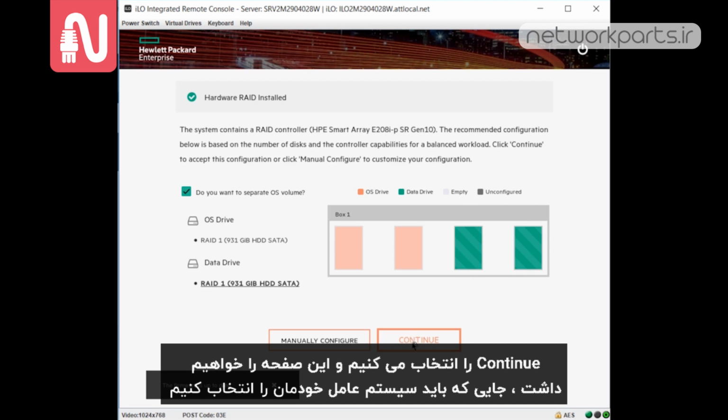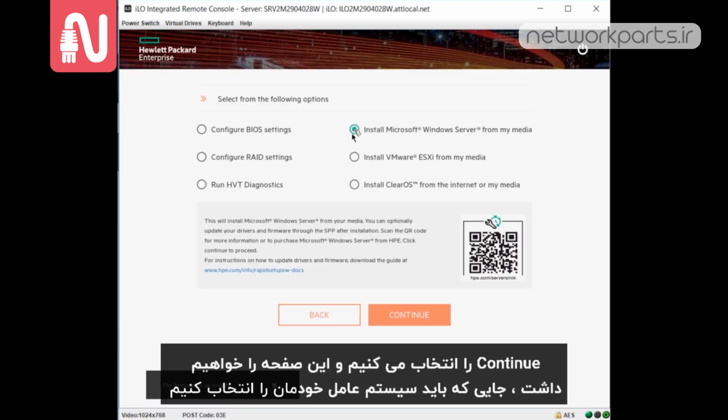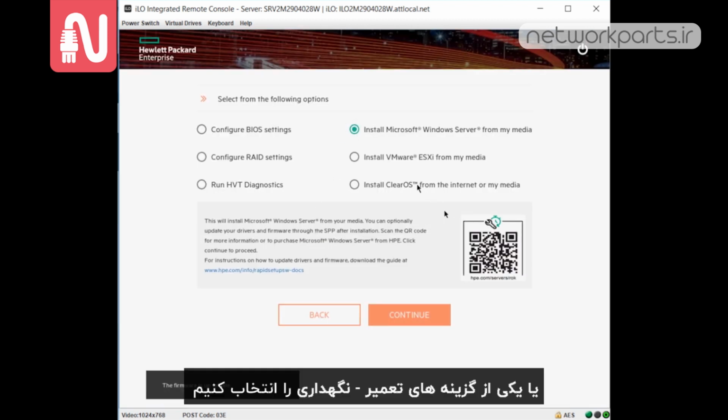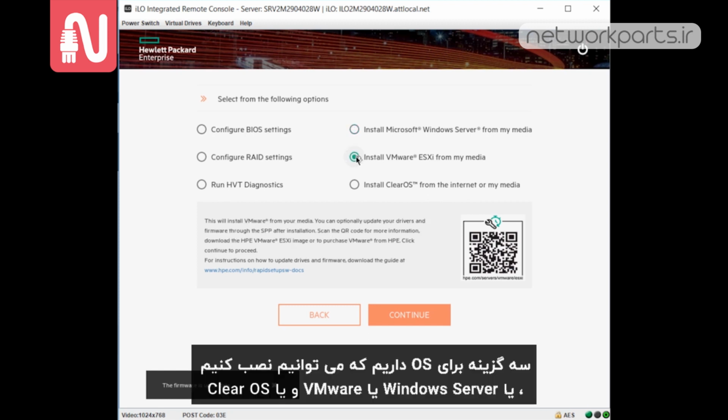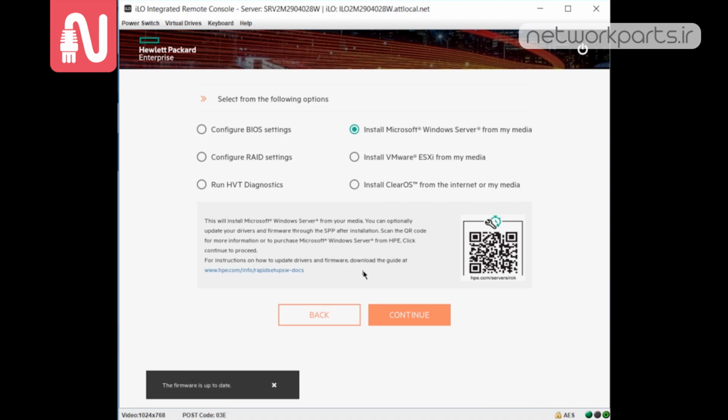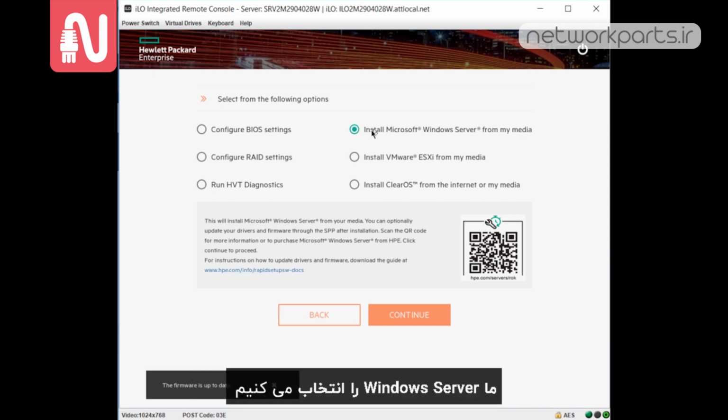I select Continue, and I have this screen where I can pick my operating system or run some maintenance options that I have. I have 3 OS options that I can install: Windows Server, VMware, and ClearOS. I'm going to pick Windows.